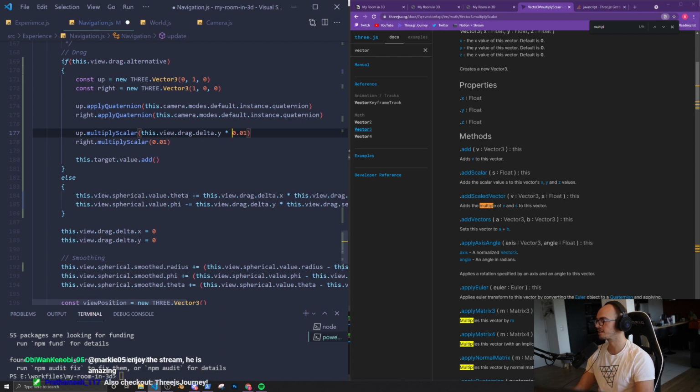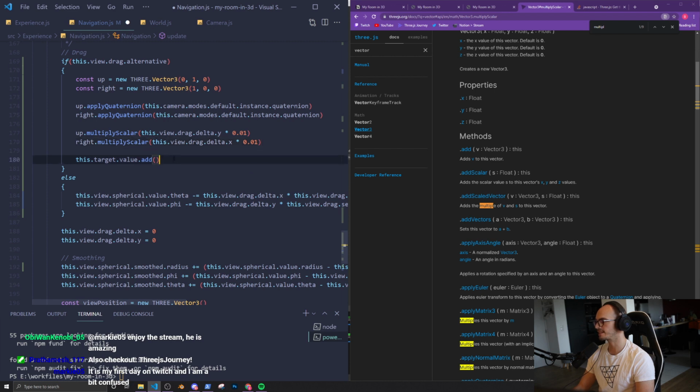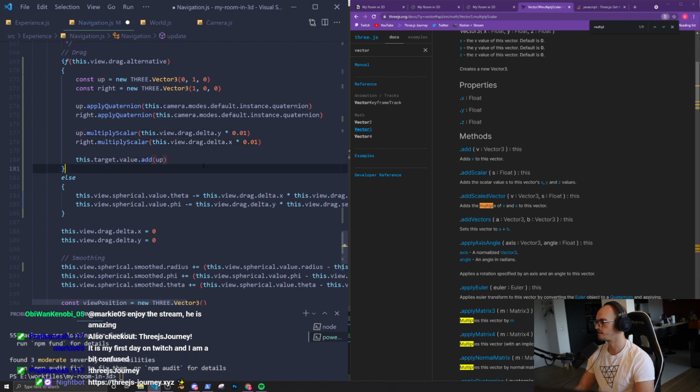Multiply by the delta x. The right is going to be on the x, and we add this like that. Yeah, I'm not sure of what I did.